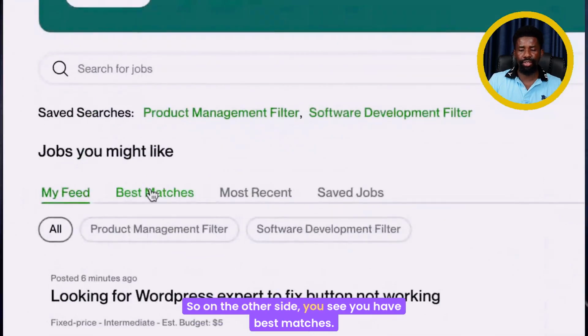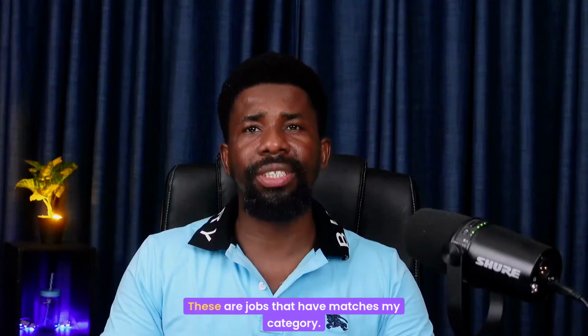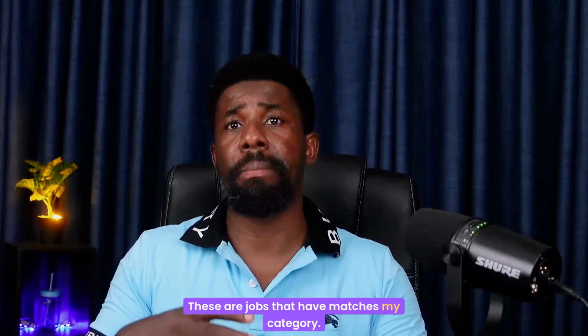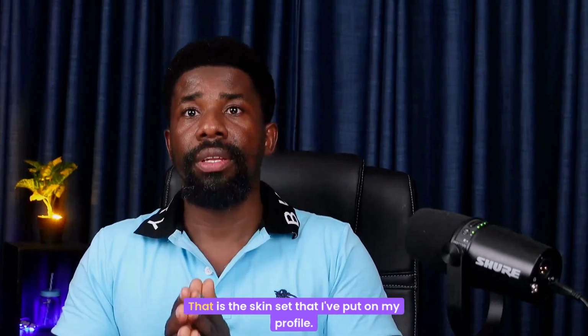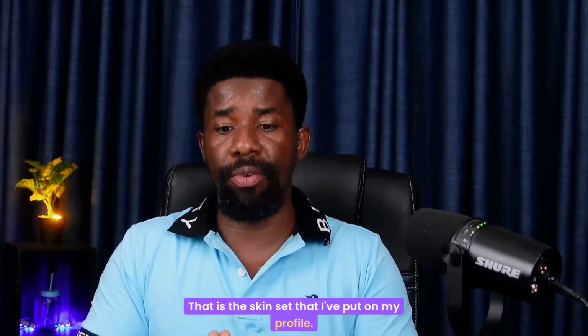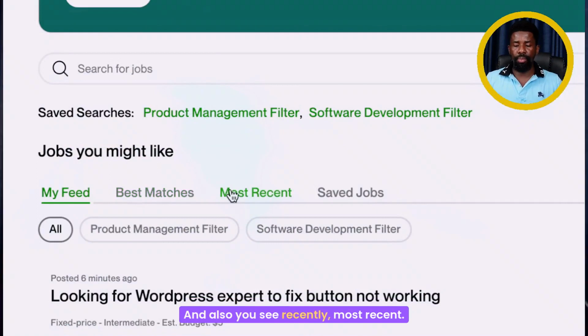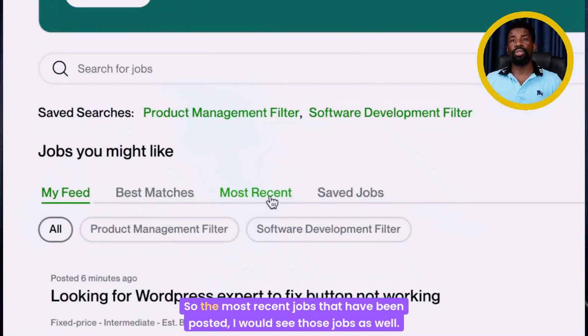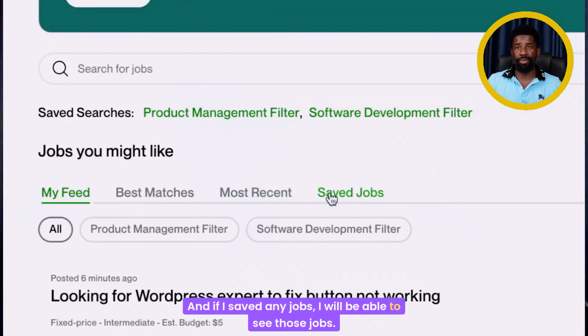So on the other side, you have Best Matches. These are jobs that match my category, that is, the skill set that I've put on my profile. And also you see Most Recent. The most recent jobs that have been posted, I will see those jobs as well. And if I saved any jobs, I will be able to see those jobs.